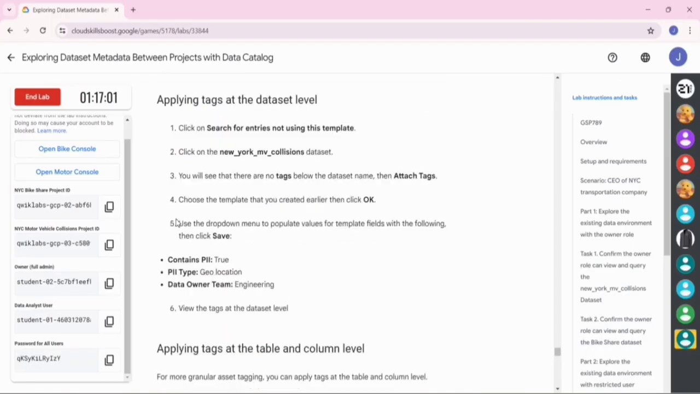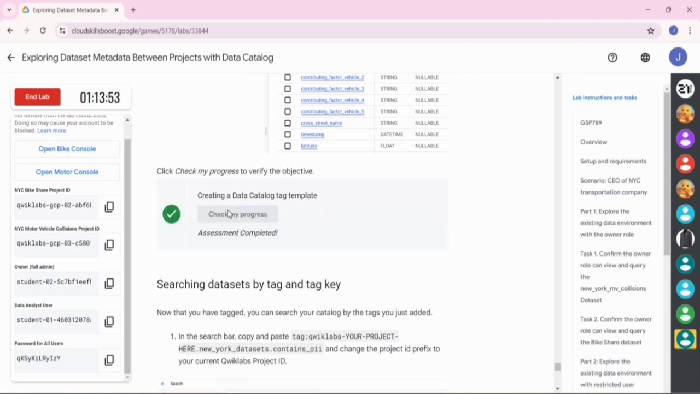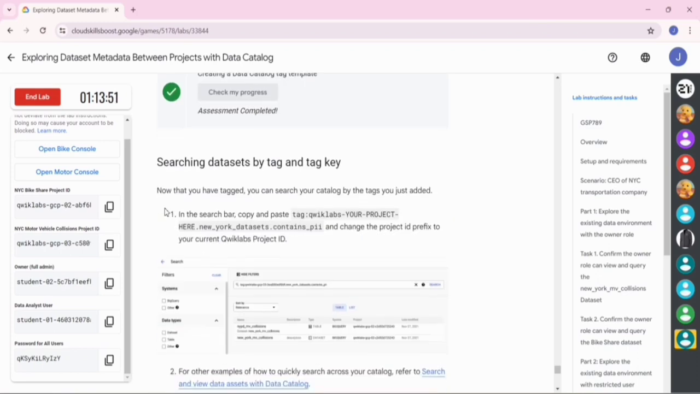Now go back to the lab instruction. Click on check my progress. Now you get a green tick here.